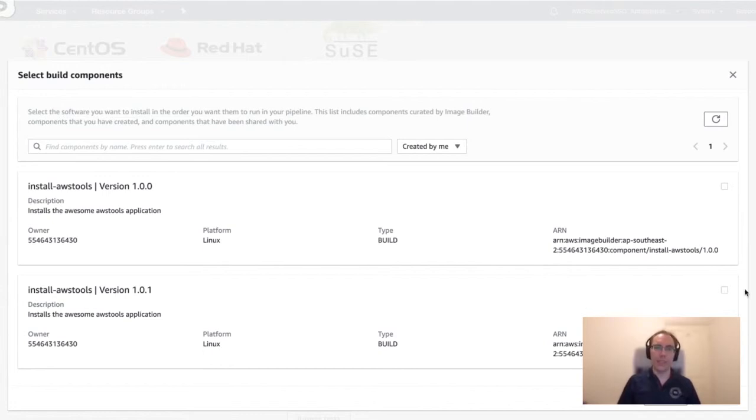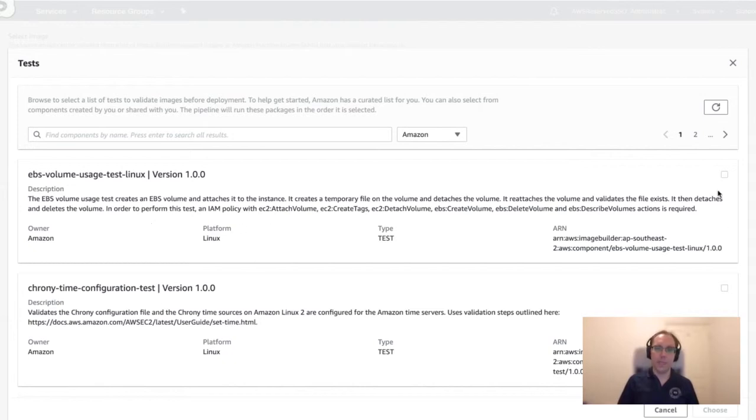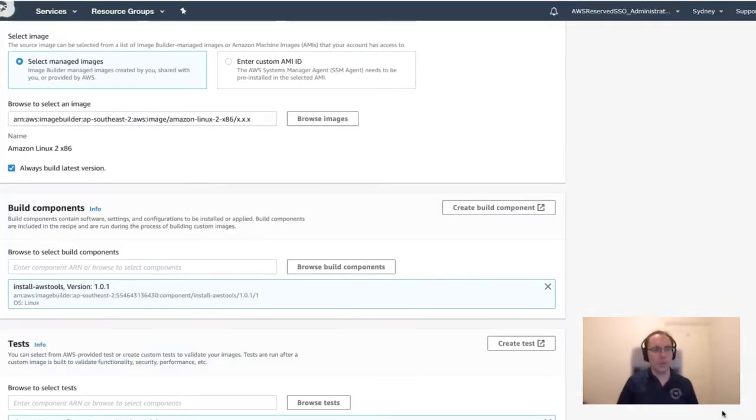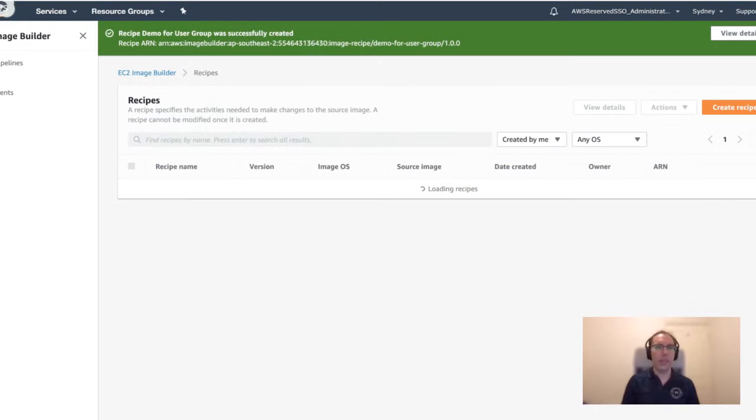So I can say install AWS tools. You can also have special tests. These are similar to components. Actually, let's add one. Let's just test that it can set Chrony, the time service from AWS. I'll create a recipe.